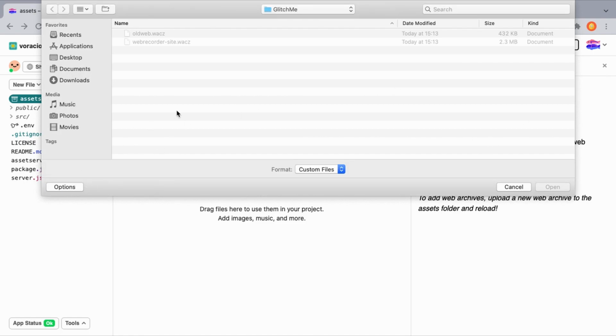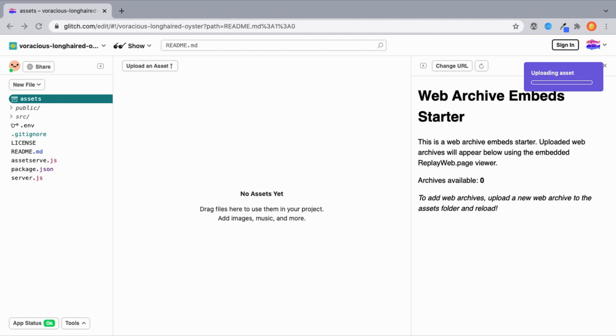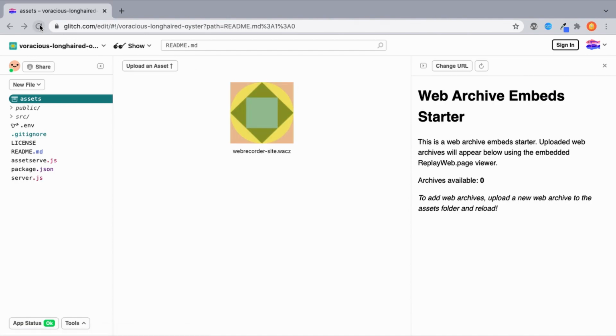Your computer might not recognize WARCs or WACZs, and that's okay. Just select the option so you can choose them. Remember to hit refresh.